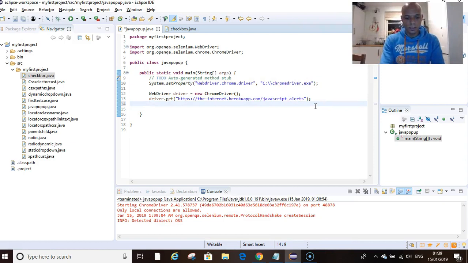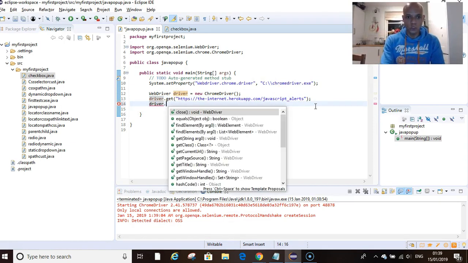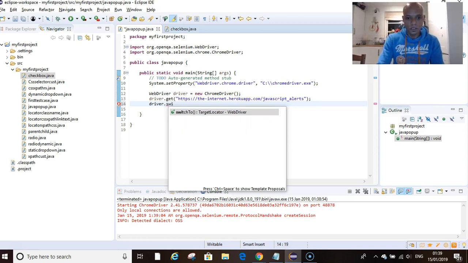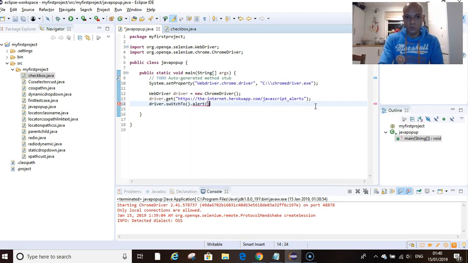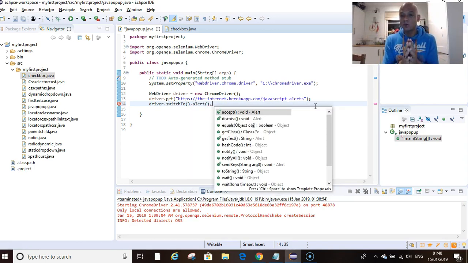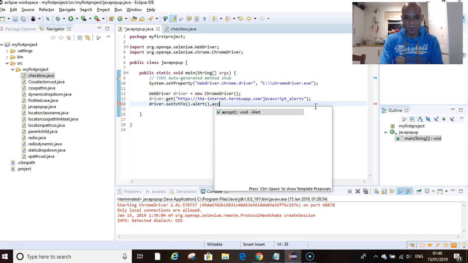So if you go driver dot, now the method you want to do is switch, right? It switches it away from the HTML web window to your Java pop-up, and you can interact with the Java pop-up, right? So it's switch to, and it's dot. So you switch to alert, right? Go down one, dot. Now if you want to do a positive action on that pop-up, it's accept, right? So you just click on accept, right?